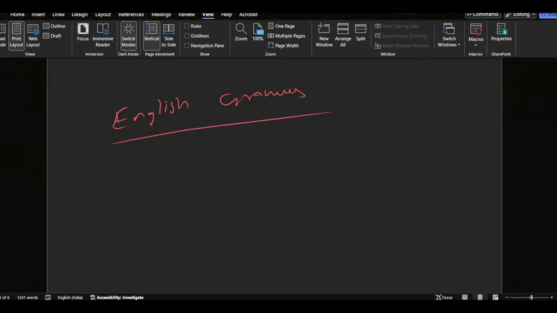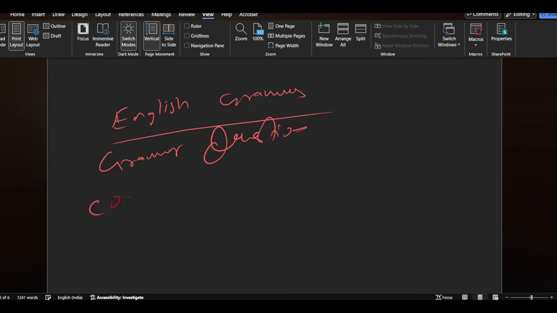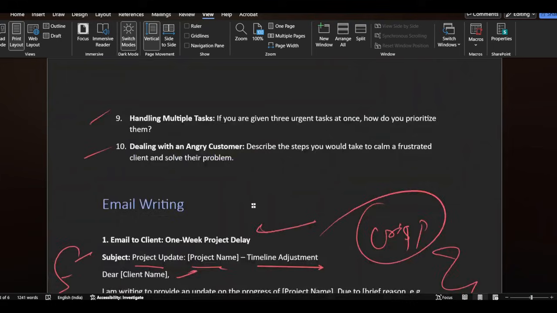So basically you will be getting grammatical questions, and in the grammar questions, you need to correct the sentence majorly. There will be some sentences with some grammar problems, and you need to rectify them. Simple. So this will be your English test in Capgemini.